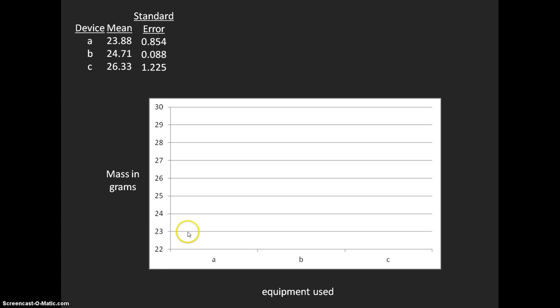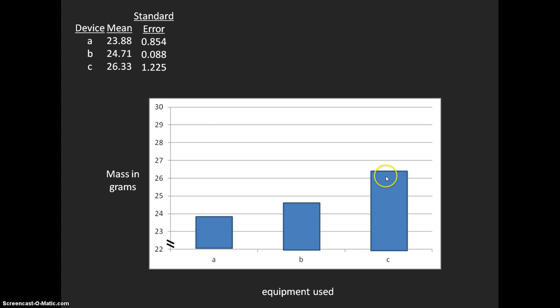Now, if you do that, we need to indicate that we've chopped off part of our graph. And so what we traditionally do is draw in 2 little diagonal lines there to indicate that we've cut off the bottom. Now we do the same exact thing we did before, but notice how much more spread out our values might be. So if we look over here, 23.88, well, now we can actually put a line at 23.88. It makes it a little easier. Connect our bar there. 24.71, so over here, draw in our bar. And 26.33, and we draw in that bar.